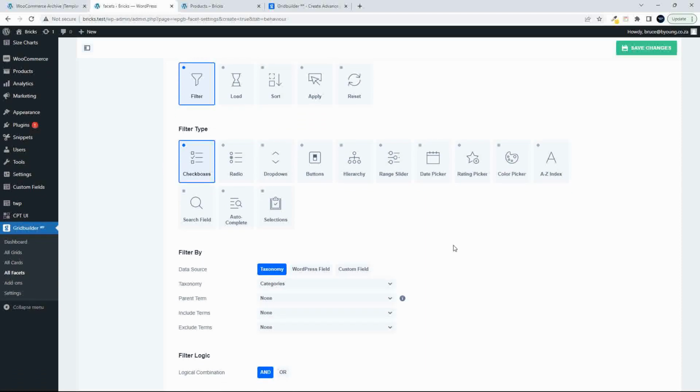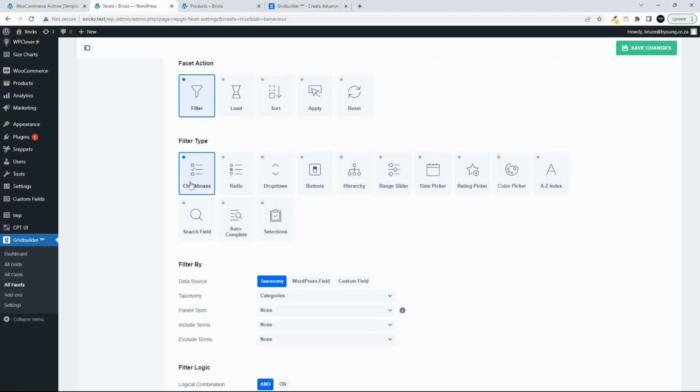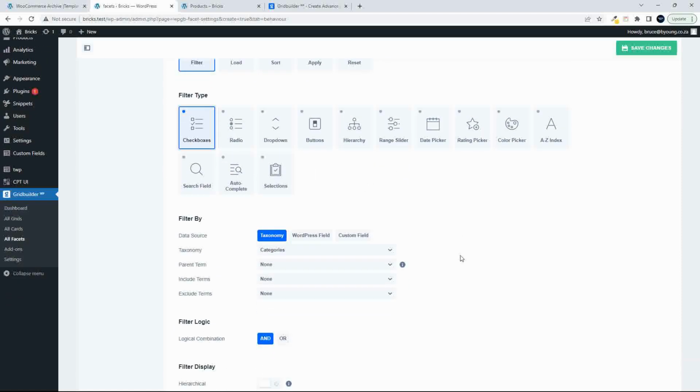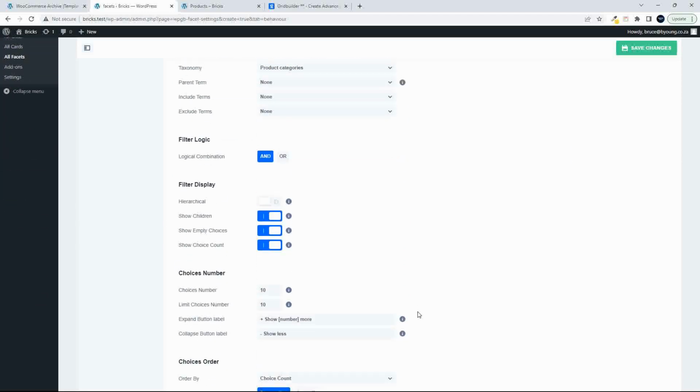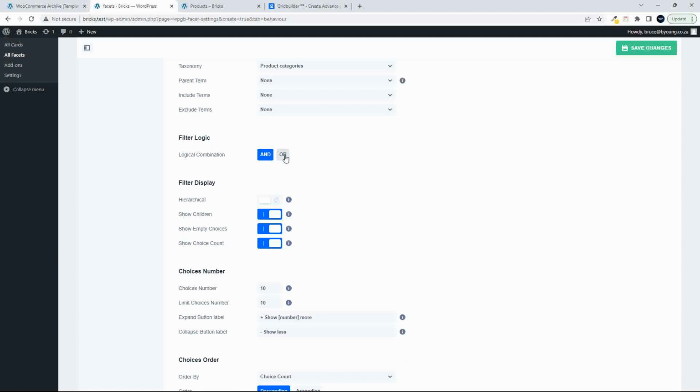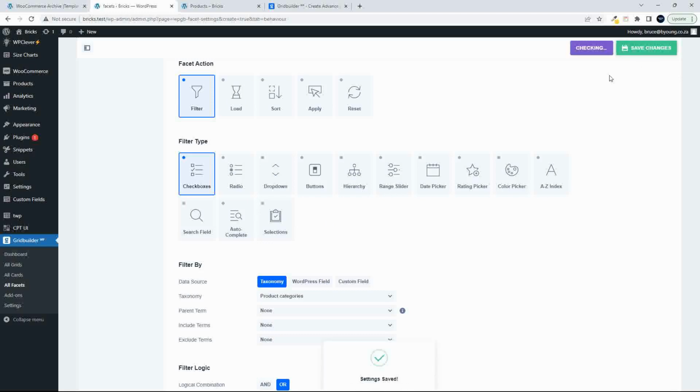So what I'm going to do is look at leaving it as the checkbox because that works really well. Under taxonomy here, we're going to look at product categories. Scroll down, logical combination, I'm going to go with OR, so you can choose any category and combine different selections. And then you have a choice here to show children, show empty choices, show choice count. And I'd rather go for the hierarchical structure. Then people get an idea of the structure of the website. And that's all that we really need to do for that to work. Then we save the changes.